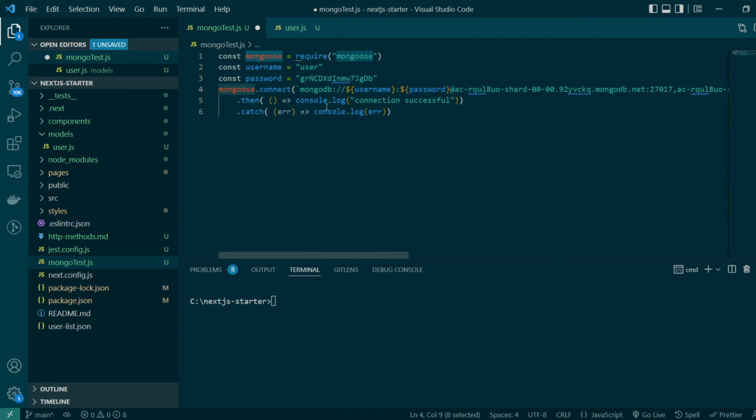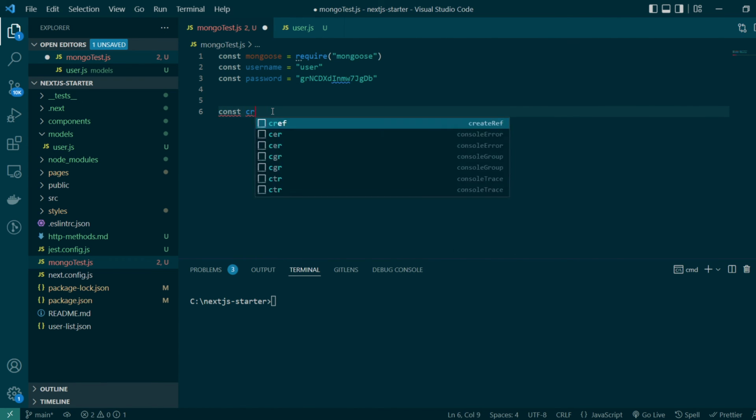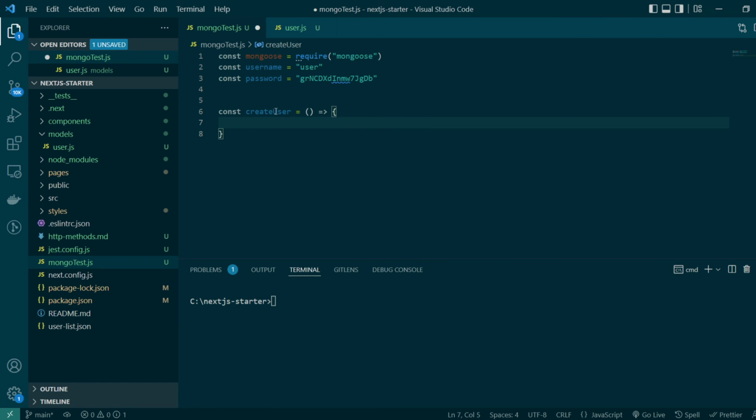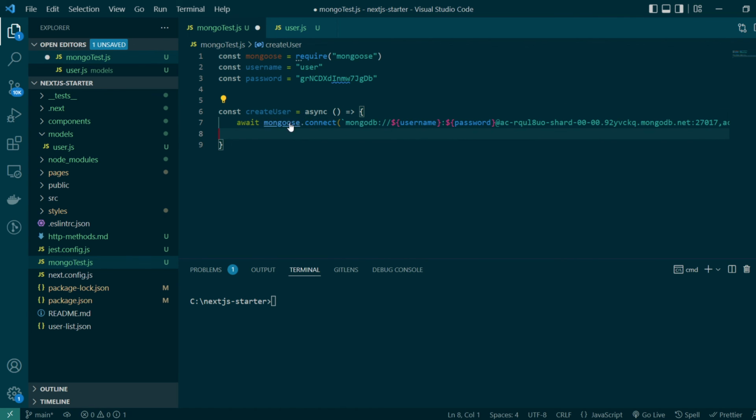Now, since this is a promise, I can also use the await syntax to connect to the database. And since I cannot write await at the top level in JavaScript, I'll create a new function called createUser, which will be an asynchronous function. And I'll trigger the MongoDB connection inside it.